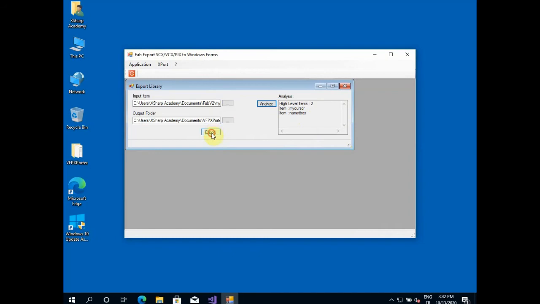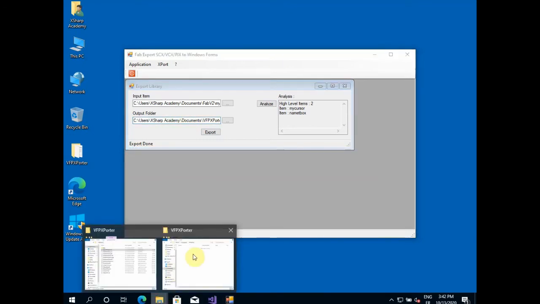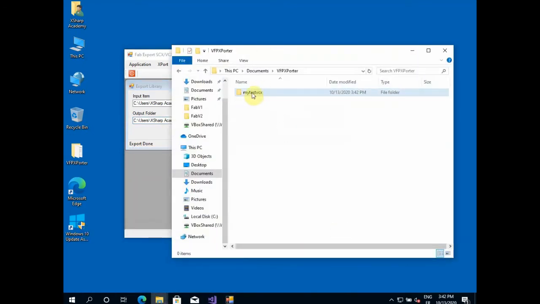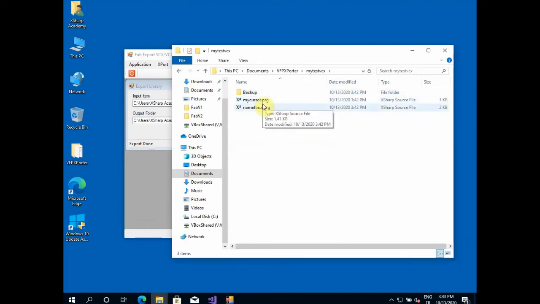And then we can export the elements from the library to our folder. So if we go to our folder, we can see that we have a folder with the name of the library, which is there. And inside, we will have one PNG file per item that we can find in the original library. So we can also have a look at the source that has been exported.